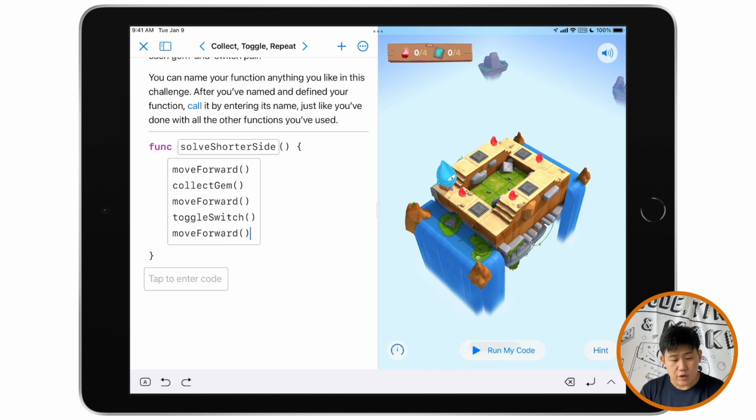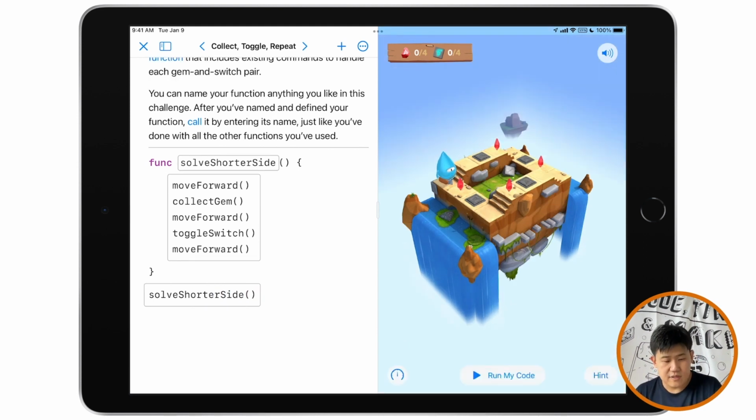So in order to run the commands, you actually have to say solveShorterSide. I have now called the function, so I'm going to try this out. I'm going to press run my code, and Blue is going to pick up the gem, toggle the switch, and move forward, and be done. So we now know for a fact that solveShorterSide works, and that's important because if you're going to use this function again and again, you should really make sure that the function is behaving properly before you use it again somewhere else.